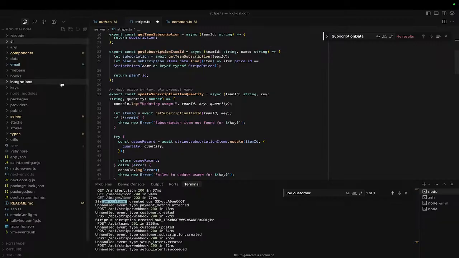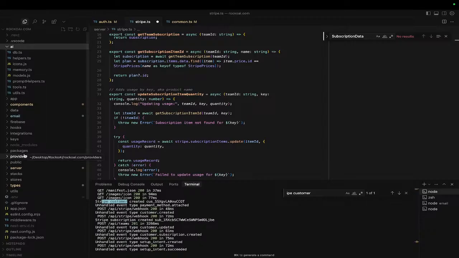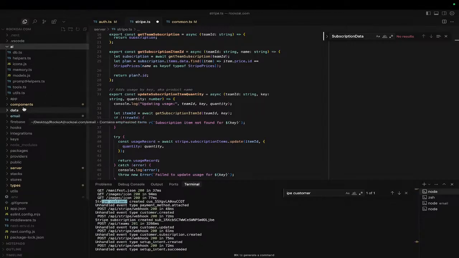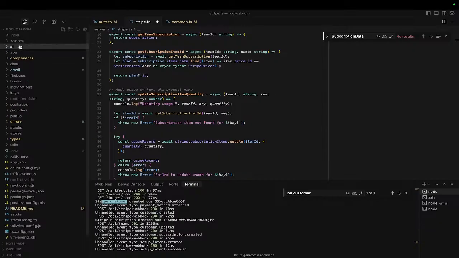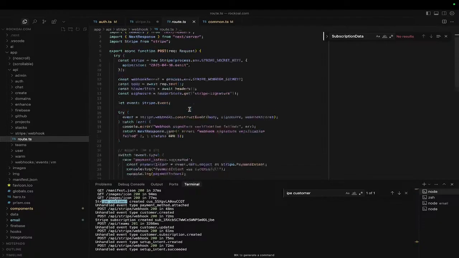Alright, where was I at? Stripe webhook API. God, it's like 2:30 in the morning here. I'm just super zoned out. Oh, API. I'm in the AI folder. I can't even find what I'm looking for. Webhooks. Stripe webhook. Alright, here we go.